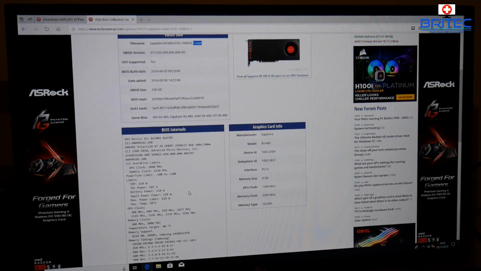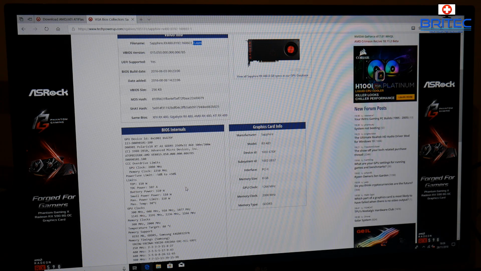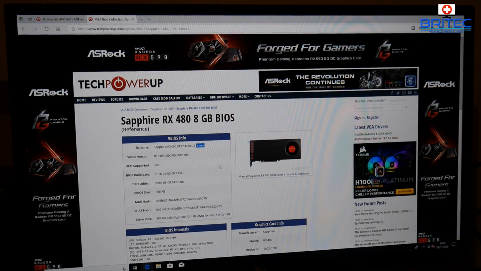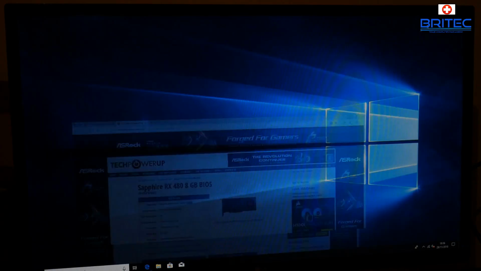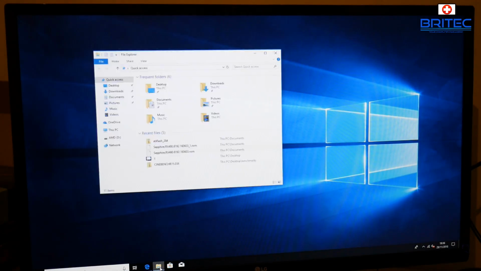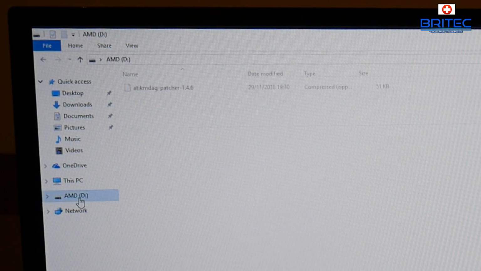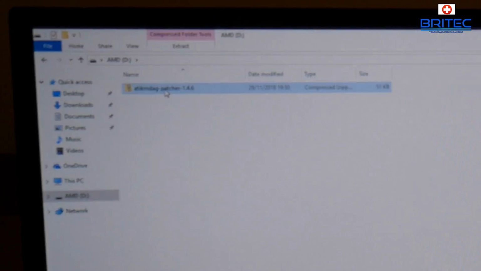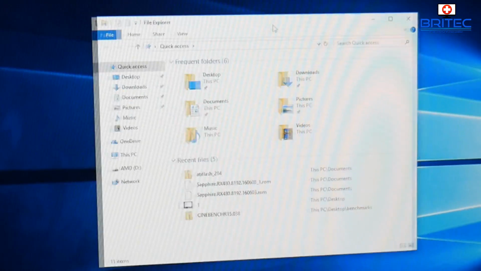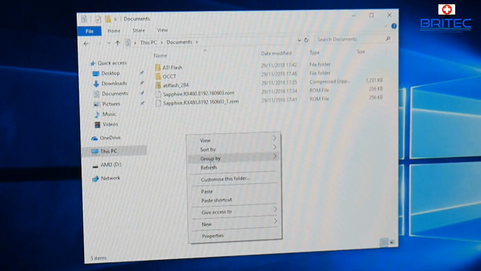Now the reason they flashed the BIOS in the first place is to lower the voltage and to get lower temps on their cards. So they undervolt them, and sometimes that's what they're using it for. But the problem is, because you've now flashed the BIOS or firmware, Windows doesn't recognize it when you plug it into the computer. So you have to use a patch, which I'm going to show you here. It's called the ATI KMDAG patcher, and this is going to patch the computer to make the card recognizable to Windows 10.